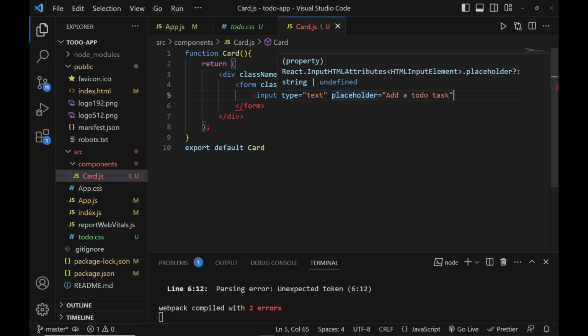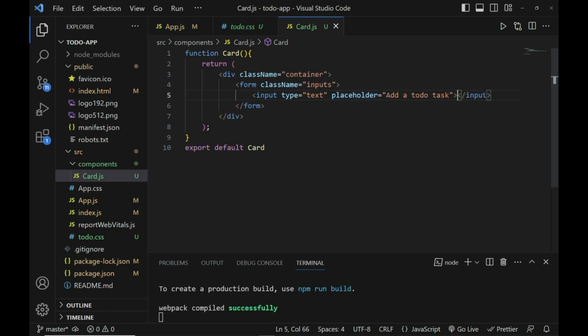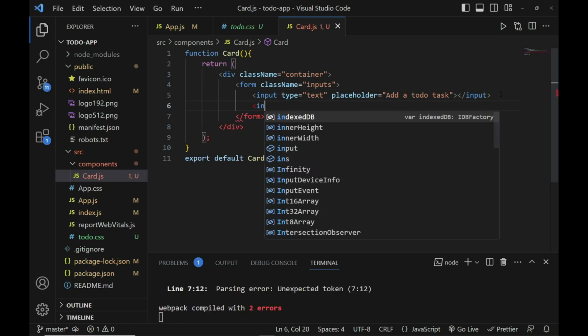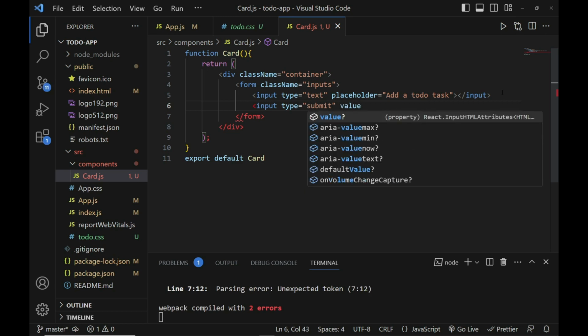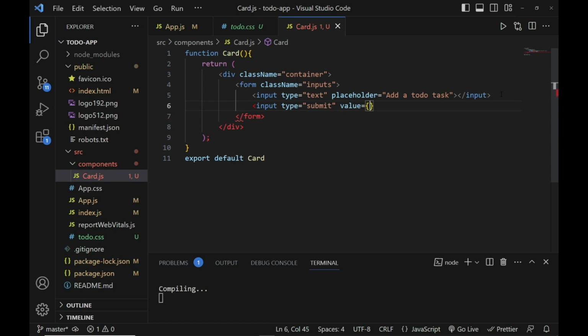Anything else I want to put there? Yes, but that will come after. Then let's put the submit button, type of submit, value is equal to add. Right, you can close that input.